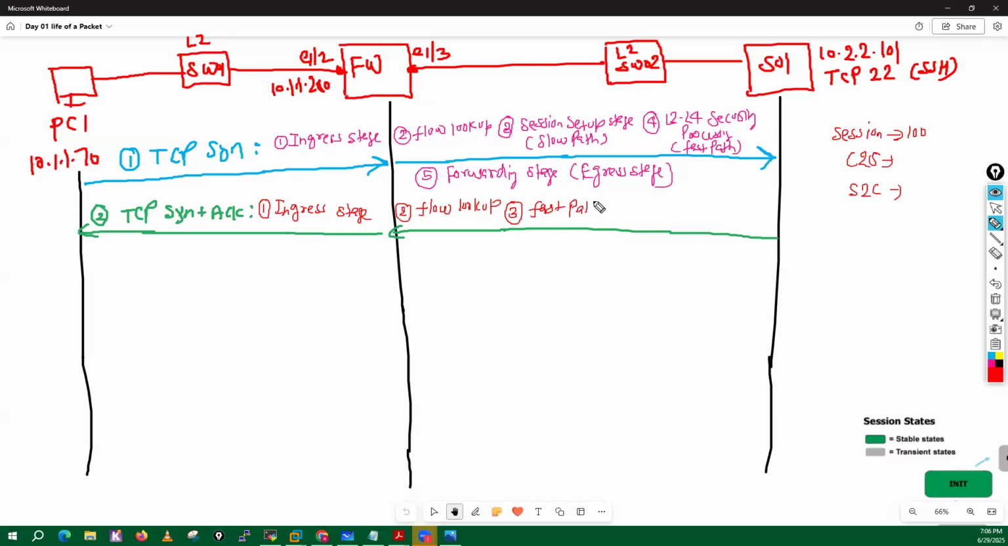Sometimes, guys, I will mention fast path, or if I am putting layer 2 to layer 4 security processing, then do not get confused by that. The actual name is layer 2 to layer 4 processing. And the fifth one is your forwarding stage.